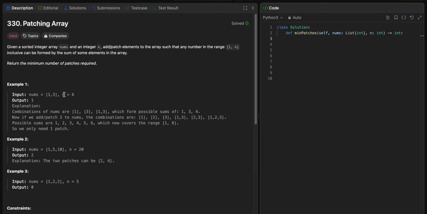For example, if you have 1 and 3, they said that any combination of the array can be formed by the sum of any element of the array. That's the range from 1 to 6 can be formed by arranging this array anyhow. So what the question means is, can I form 1 from the arrangement of this? Yes. Can I form 2? I can form 2. Can I form 3? I can form 3. Can I form 4? I can form 4 by doing 1 plus 2, which is 4.